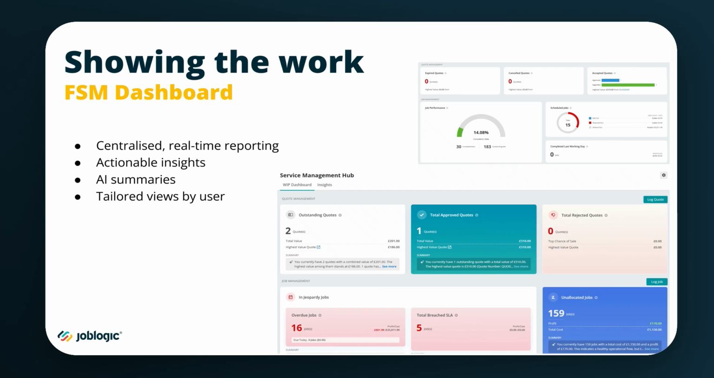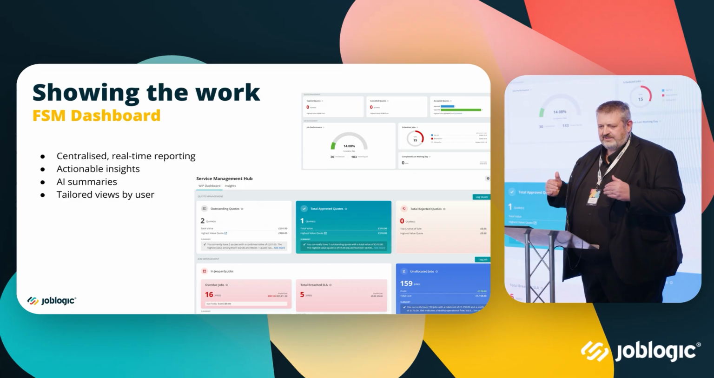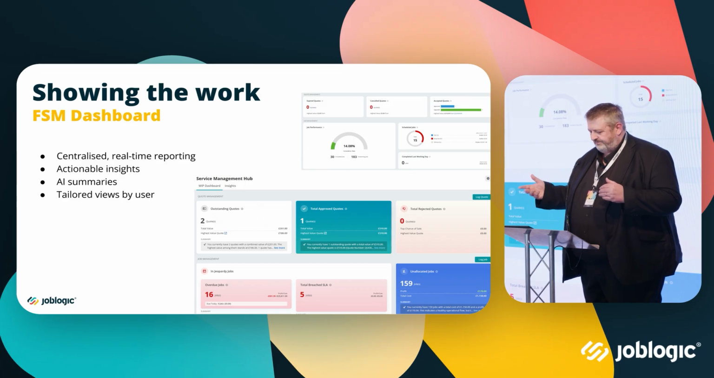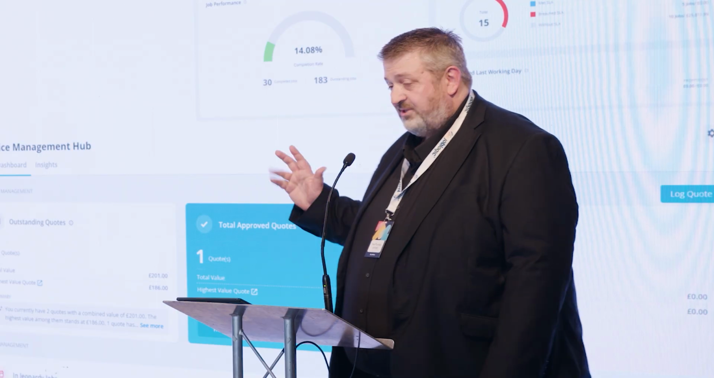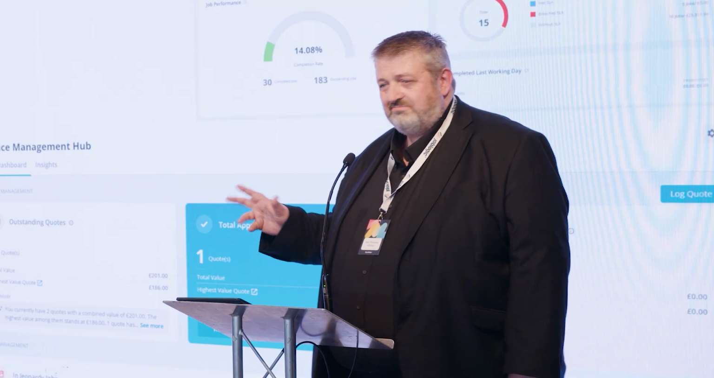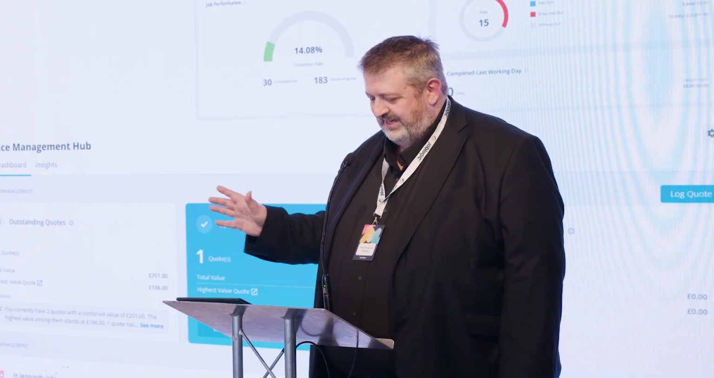The FSM dashboard app in the marketplace adds into your back office a new reporting tool which focuses on three core activities: quotes, jobs and invoices. Greg has talked about this a little bit already today. This is another free app. If you haven't already had a look, I would recommend it. It's free. Try it out.